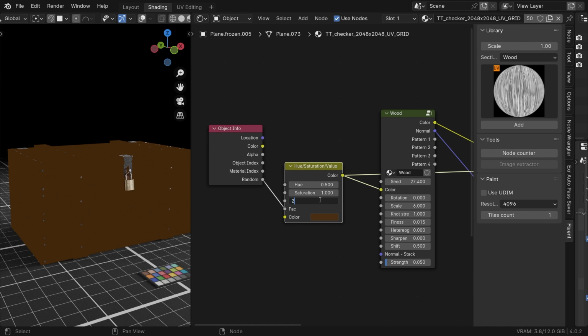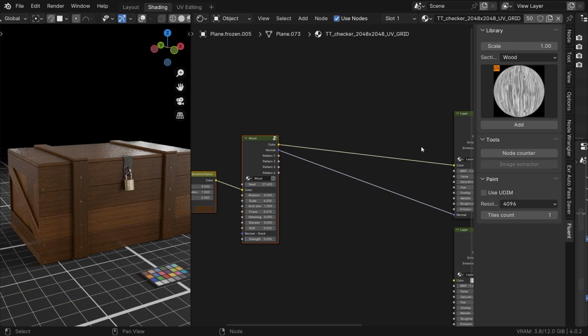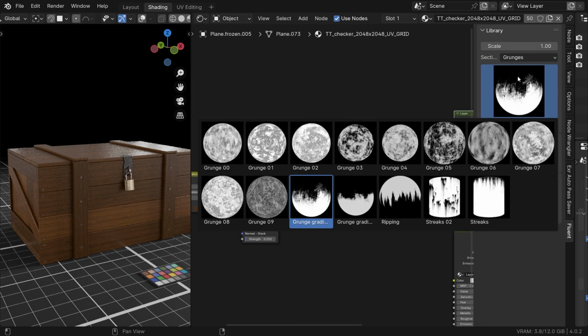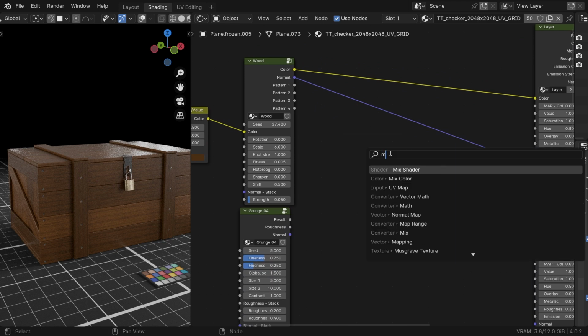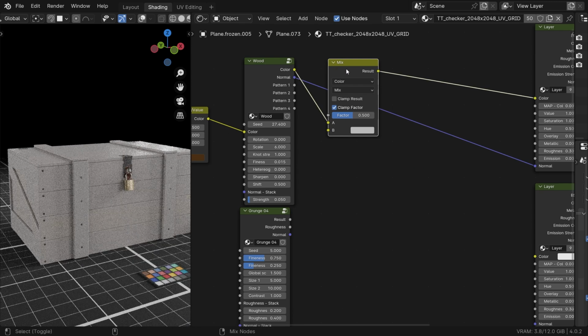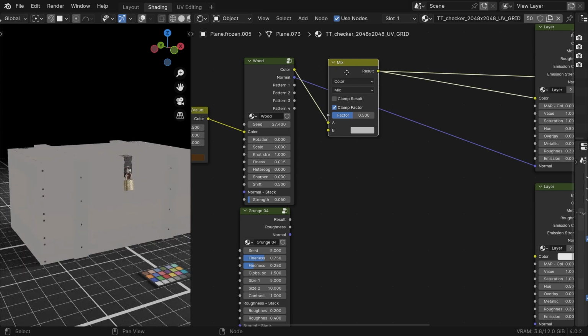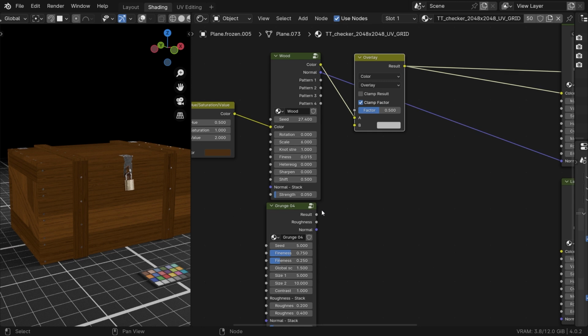Change the value to 2 and look at the result. You can see that each plank of wood has been lightened more or less. Let's continue randomizing the color. Add a Grunge 4 node and a Mix Color node. The Mix Color will take the wood as first input and the grunge node as second input. Set the node to Overlay and the factor to 0.65.